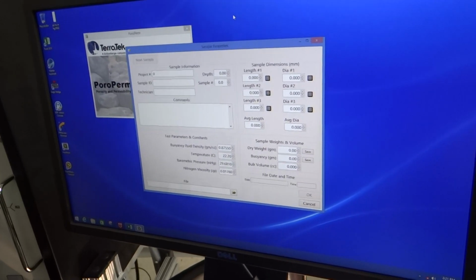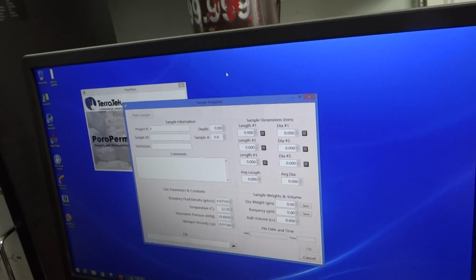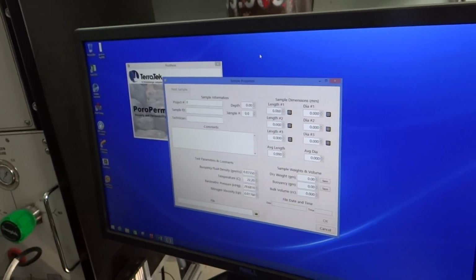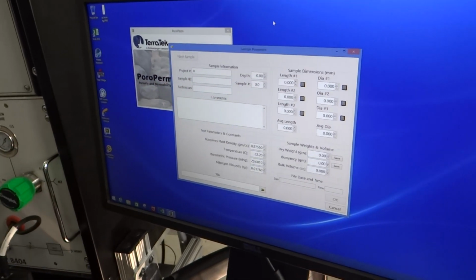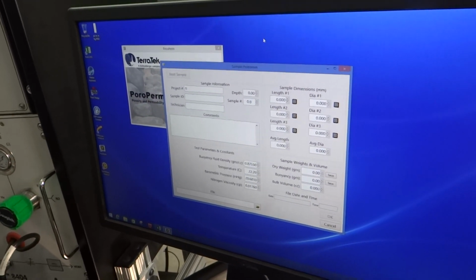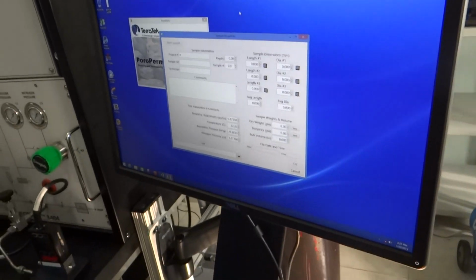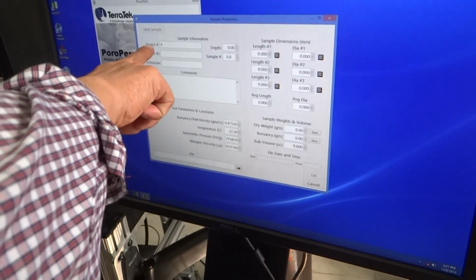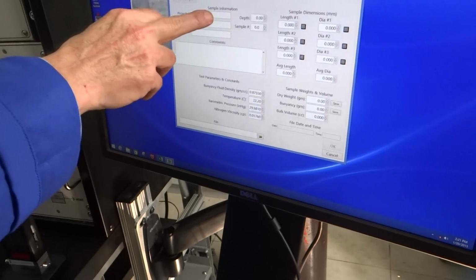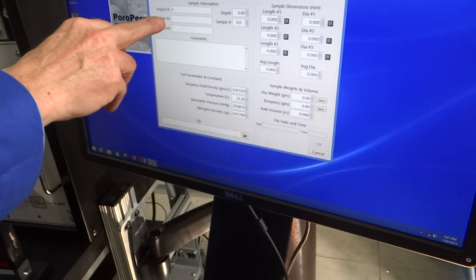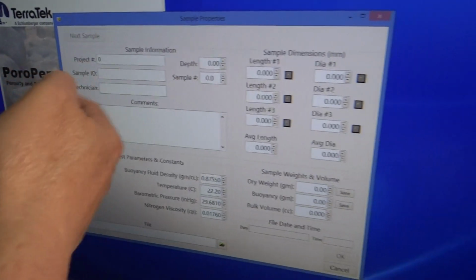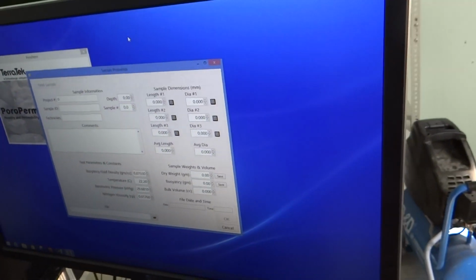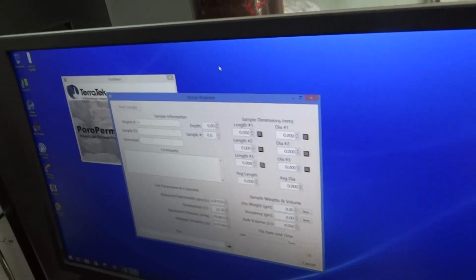Okay, so sample properties are, this information will end up in the header of the data file. It's just the name of the project. These are just text, anything you want to put in them. That's the user given ID. This is the ID of the sample.